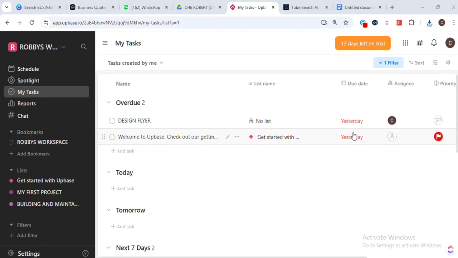Today, we're going to show you how to use UPBASE for planning your children's summer camp in 2025. First, log into your UPBASE account. If you don't have one, it's easy to create. This helps us because it's the gateway to accessing all the incredible features UPBASE offers for efficient summer camp planning.